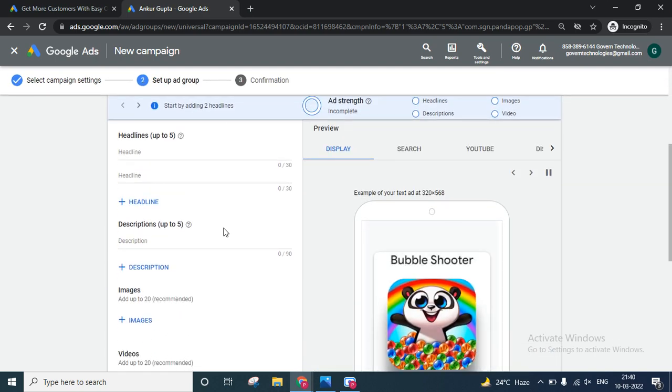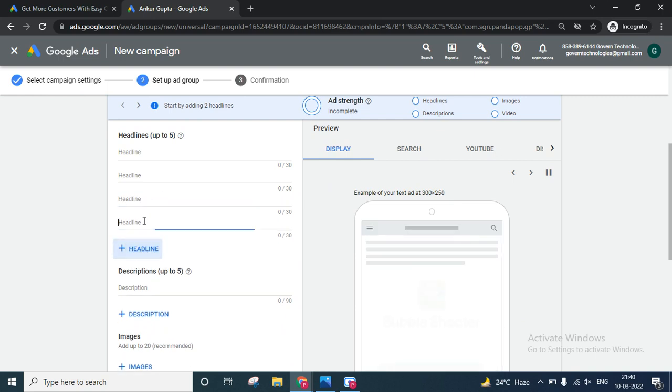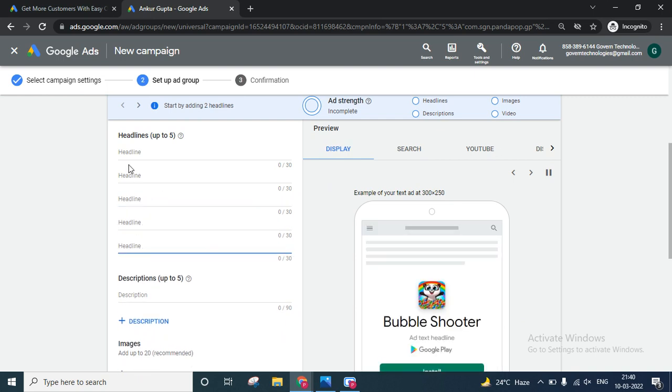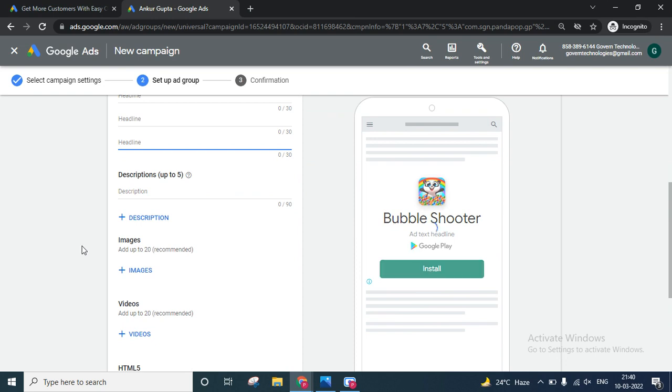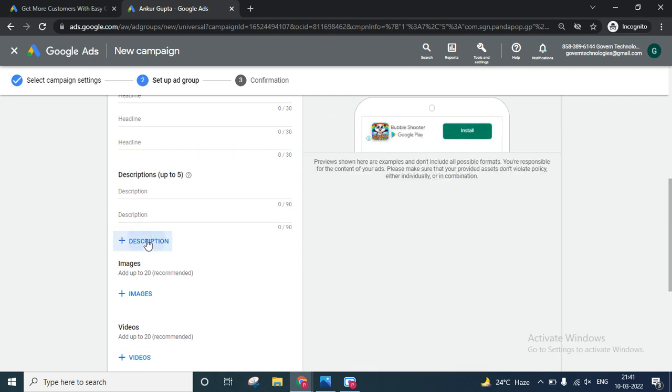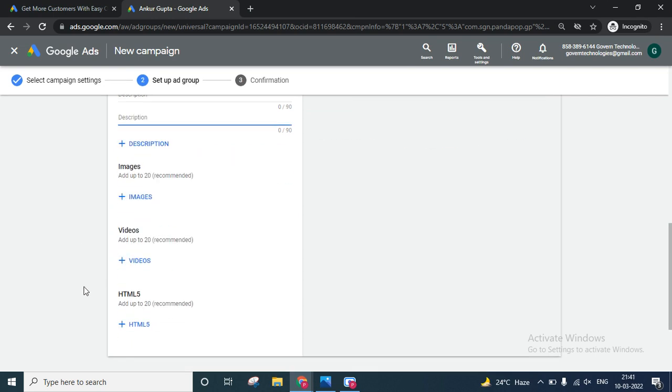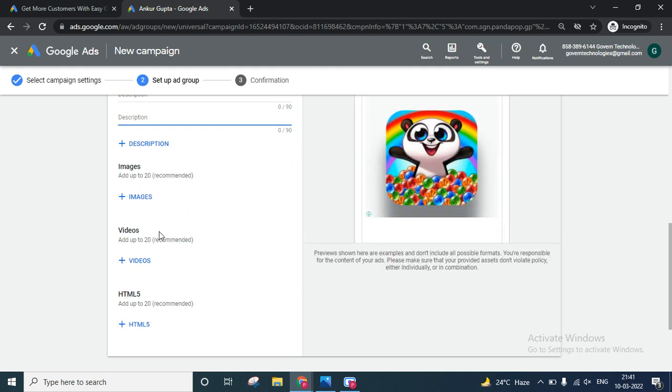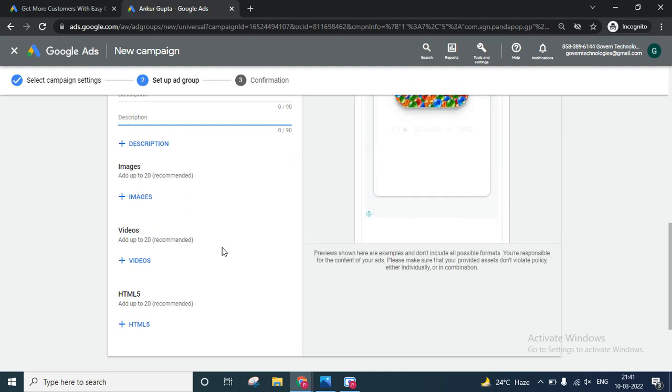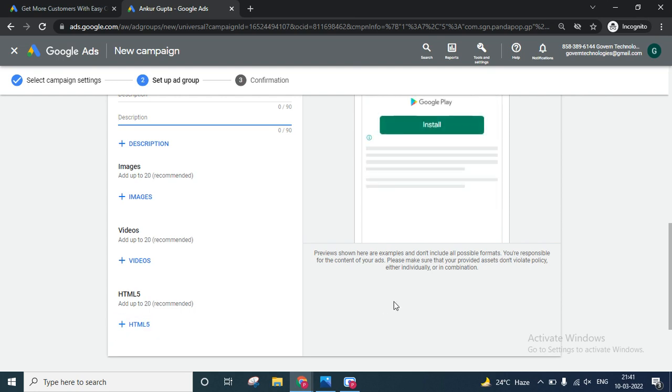Then give multiple headlines and descriptions which are related to your app. You can add up to 5 unique headlines. You can add up to 5 unique descriptions. You can add up to 20 images, and you can add up to 20 videos and HTML files. And you can add up to 20 HTML5 images.